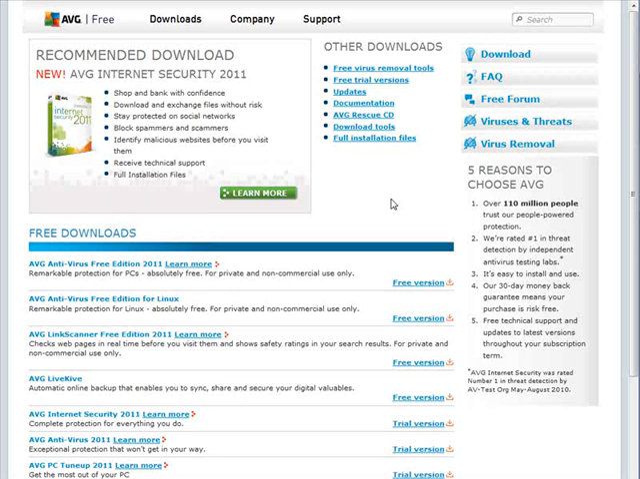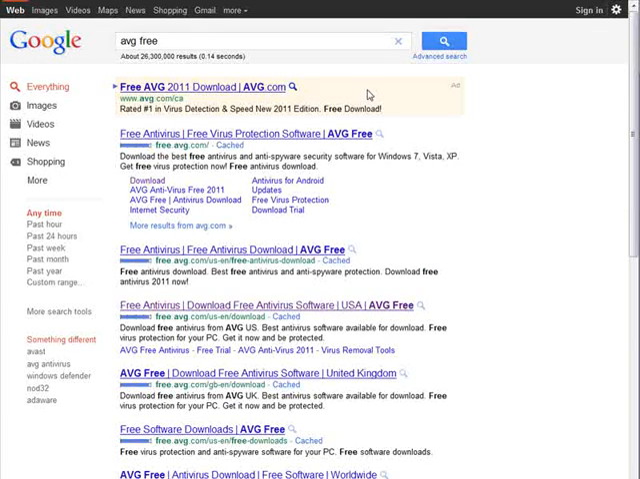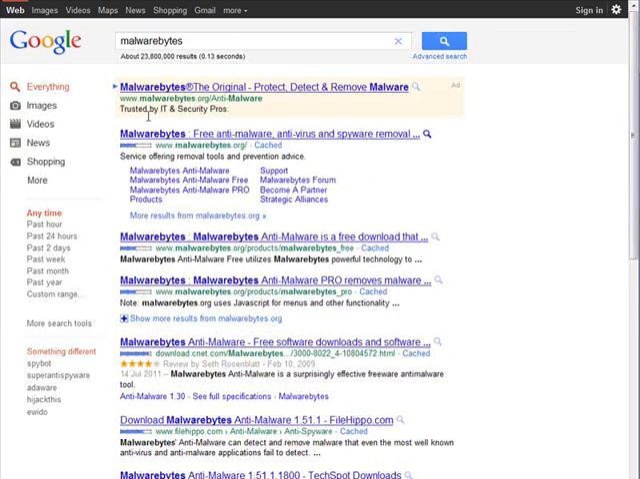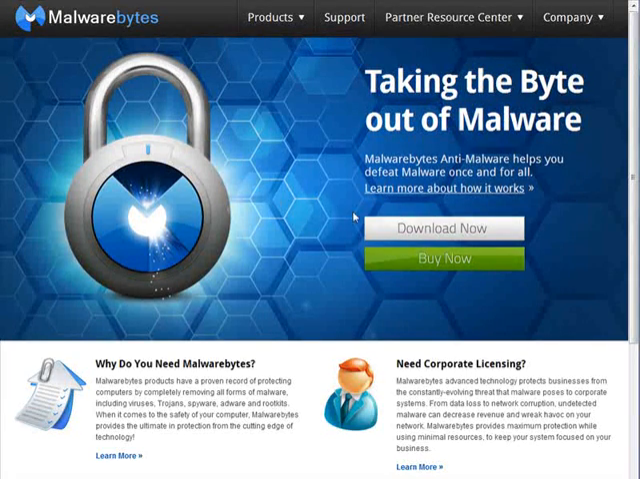Now, AVG is very good, but there are some pieces of spyware and malware that it just can't remove. So you need some more heavy-duty tools. So make sure that you have an antivirus running at all times first, and do a scan if you haven't done one with AVG. Now, after you've done that, we're going to go back to Google again. And this time, we're going to look for something called Malwarebytes. Okay, so we're going to go into Malwarebytes, and we're going to download this.